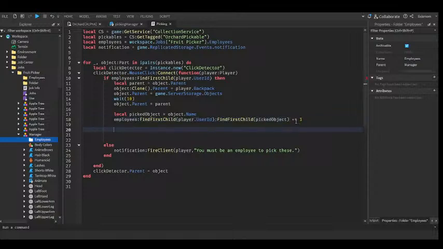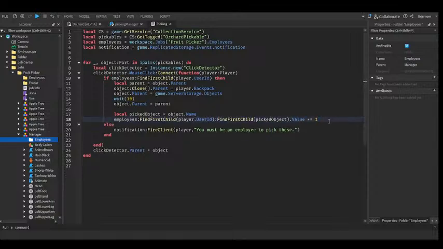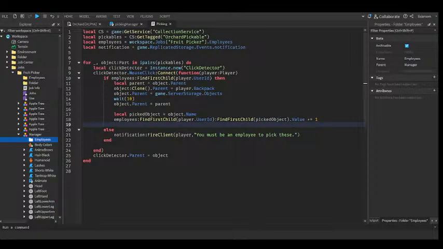We can do our plus equals 1 right here, dot value plus equals 1. It's going to be a number value. Okay, that's actually so simple, guys. It only took like two lines of code to record this. So it's not going to be as long as we had thought.